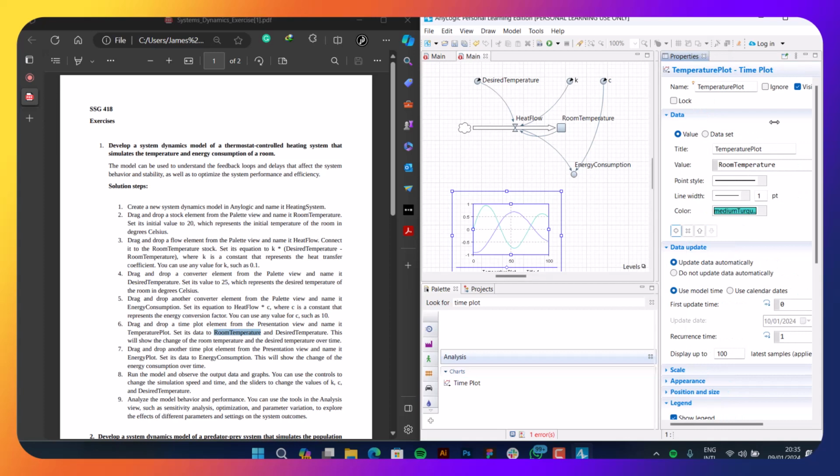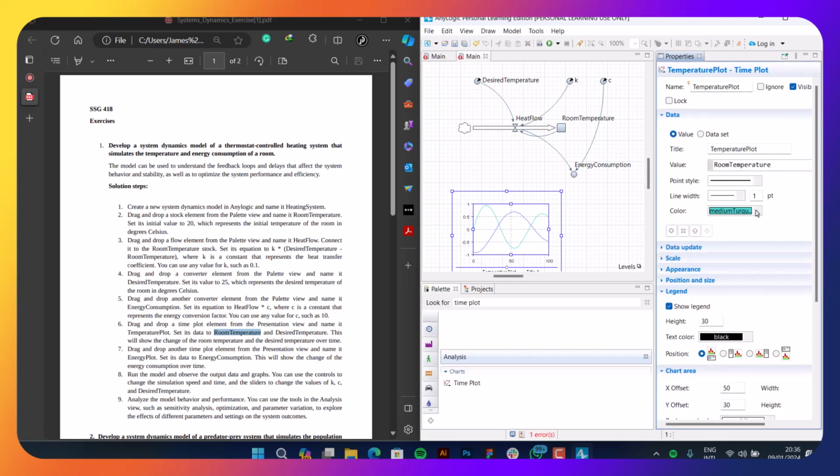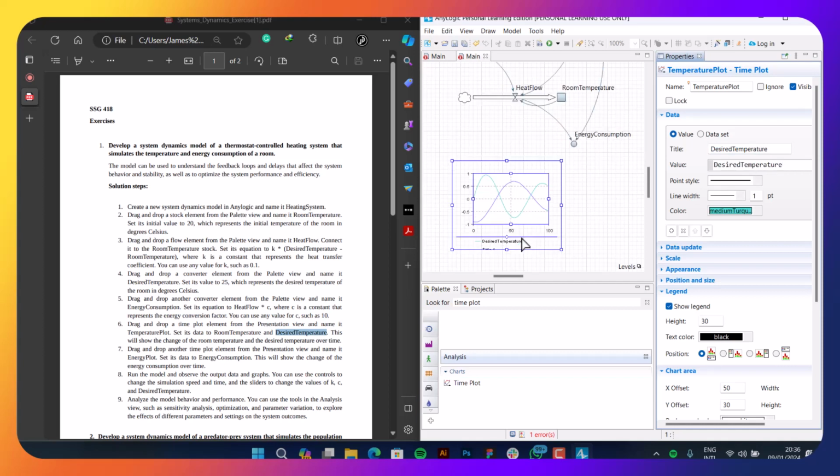So the second chart should be showing here. Okay, the second chart is desired temperature. So the same chart plot can be displaying two things. The second one is desired temperature, I will paste it there. So I think that's clear. Let's check out what we've done.